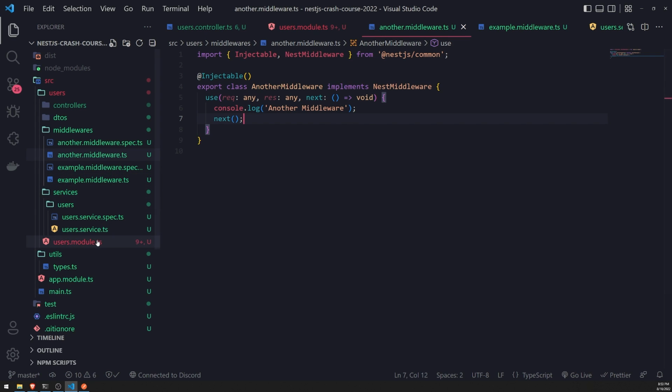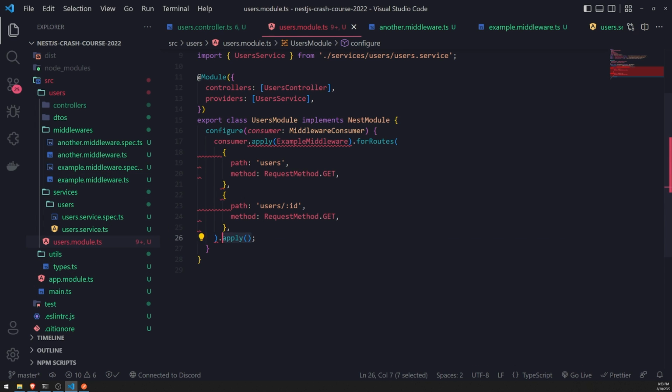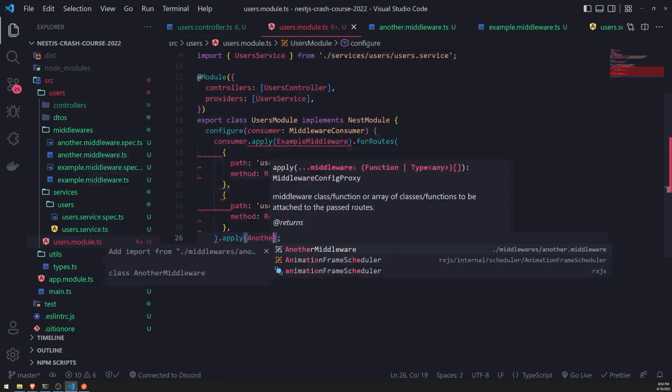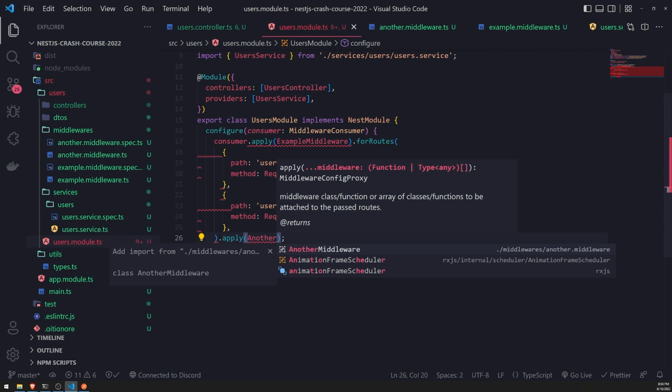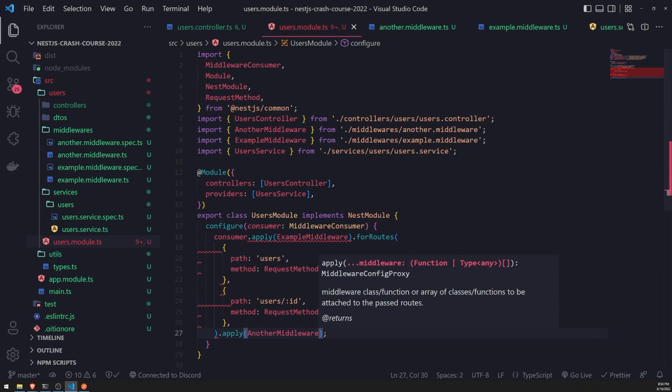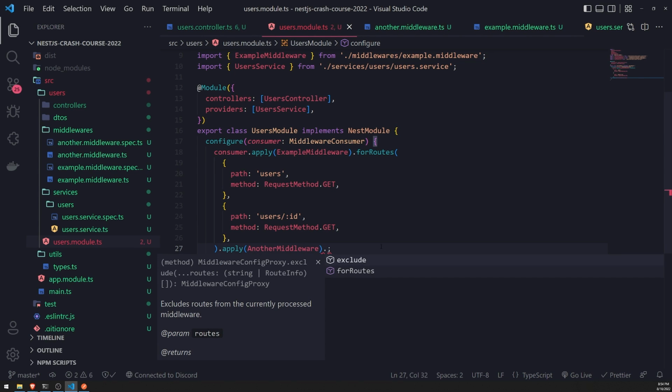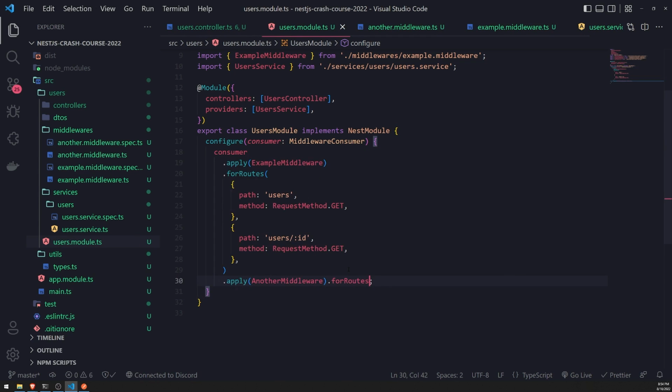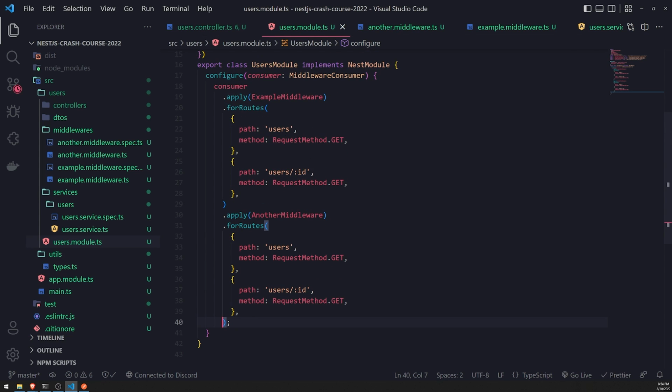Okay. And then what you want to do is inside the users module, right after we applied our first middleware and called for routes, we want to call apply again and pass in another middleware. So we want to import that up top, and then we want to specify the routes, of course, because we're not done yet. For routes, you can just pass in the whole controller to have it work for every single controller, or you can be explicit and have it work only for specific routes. So I'll just copy and paste this in here. Literally the same exact routes.